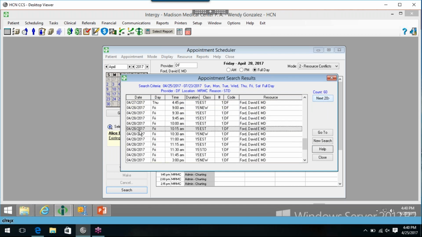For example, let's say we offer the patient April 28th at 10:15, and that works for the patient. If the patient agrees to that available slot, all you need to do is double click on it or click on Go To, and it takes you directly to that day where you will then continue with the scheduling.